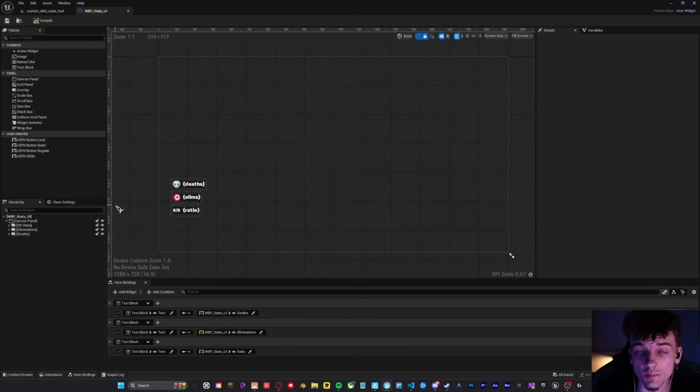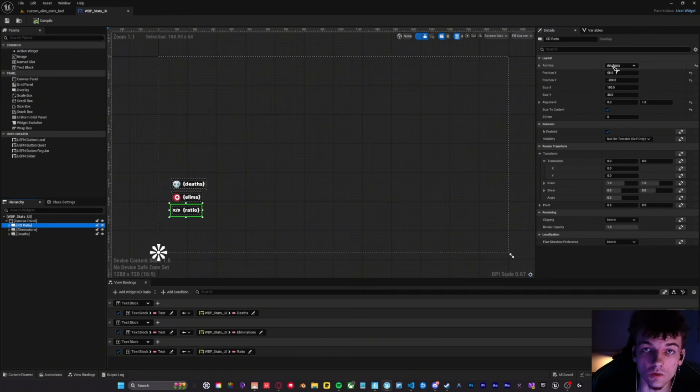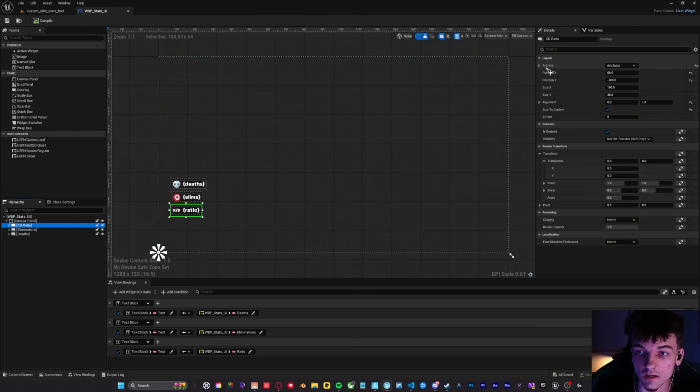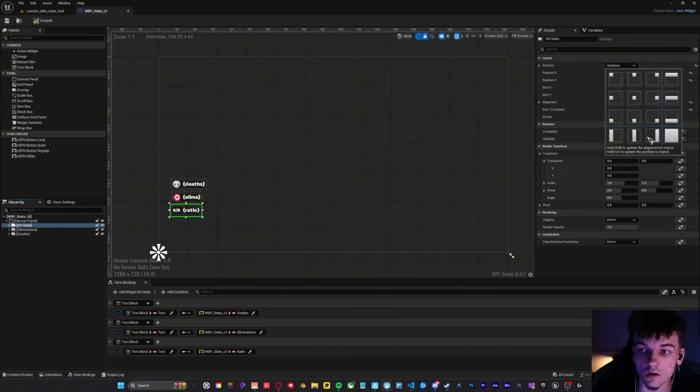Alright, so for tip number 2, we are going to be talking about widget anchors. If you click on a widget and it is part of a canvas, you will find that there are anchors. There are 16 possible different anchors, and all of them mean kind of the same thing. It's essentially just saying where is the root of this widget going to be.